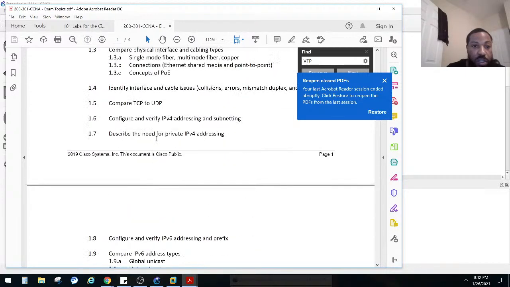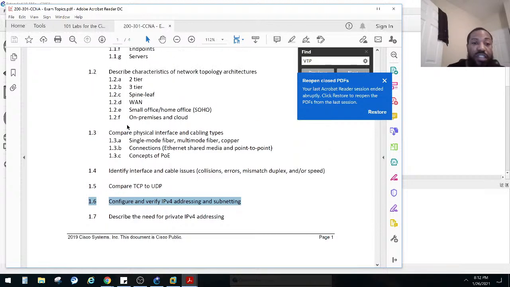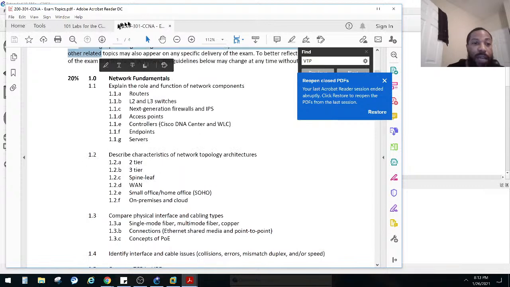section 1.6. This is where I stopped before I started doing these live labs, because these were a lot more fun to me. So one day I'll get back to doing these tutorials and stuff like that. But anyways, that's the exam guide.